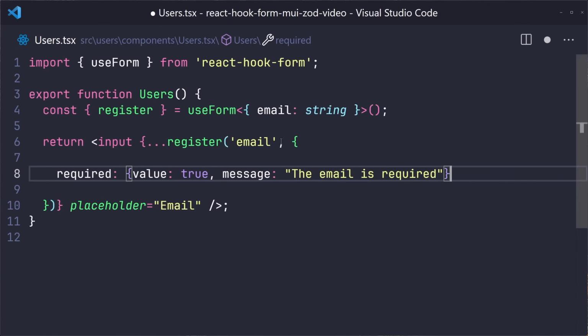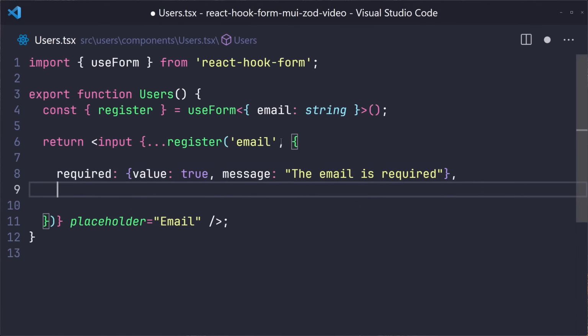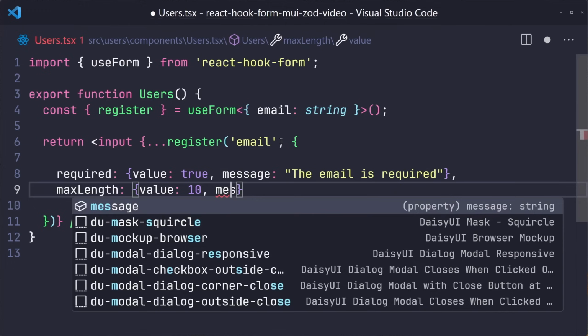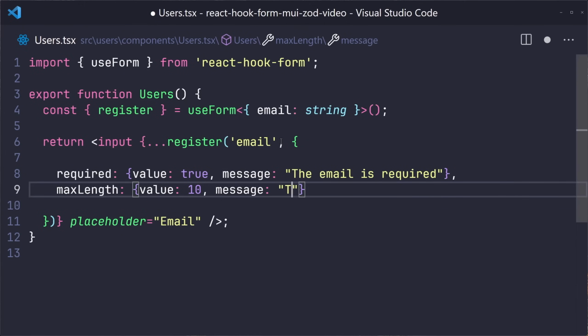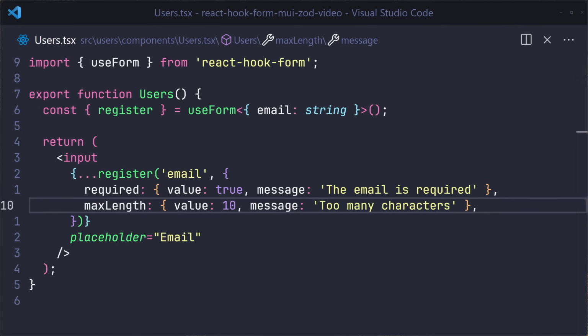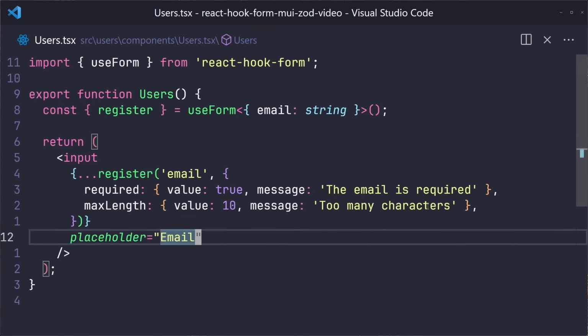I can add other validations here. For example, I can add max length is going to be 10, for example. And for the message, I'm going to put too many characters. That's it for now. But how to show these errors to the users?